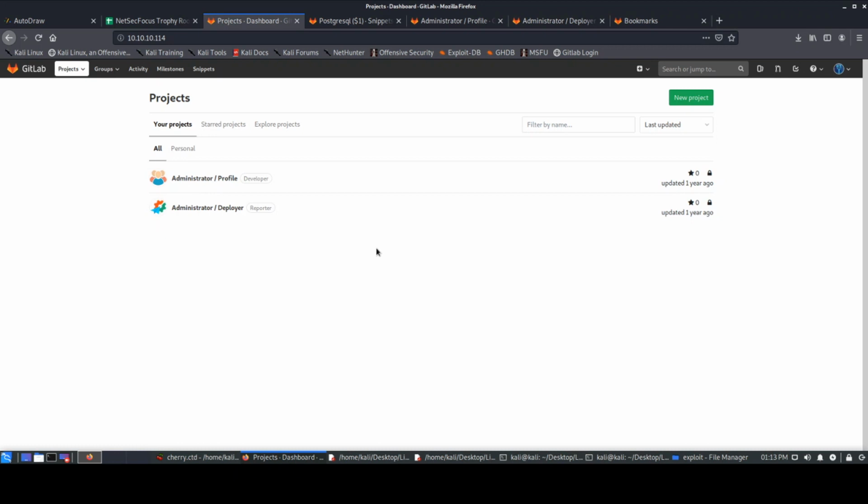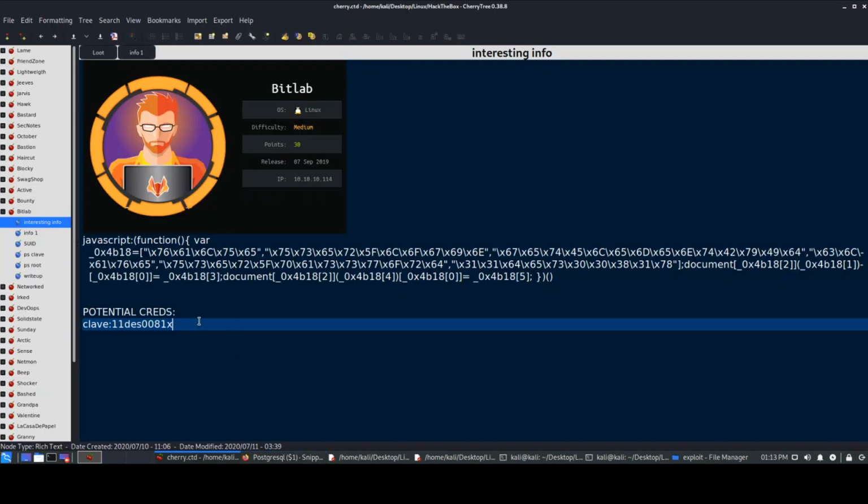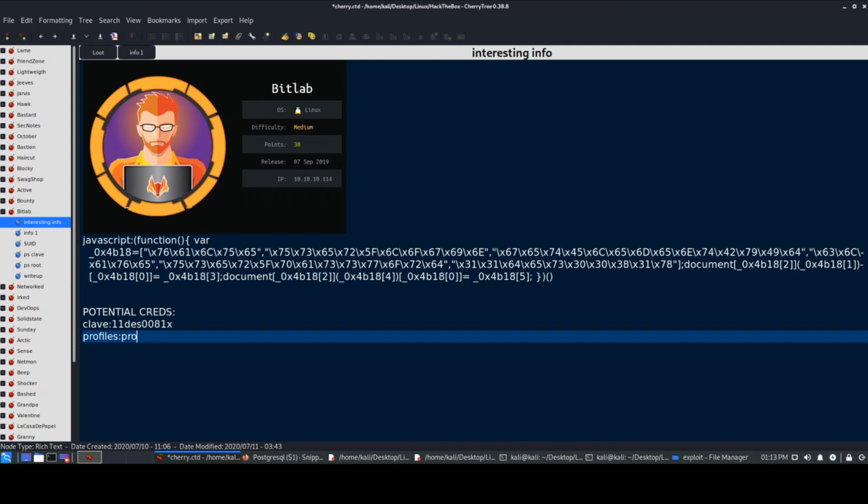So first we'll look at this way, and this is the way which I did it the first time when I did the box. So we have this PostgreSQL which we had opened. We get some DB connection data over here. It says username profiles and password profiles. So obviously there are some potential creds, but it was not useful.